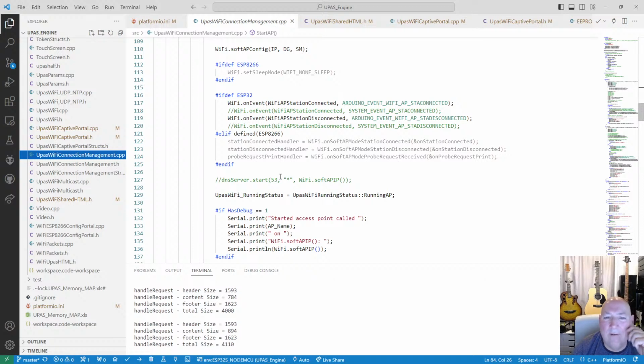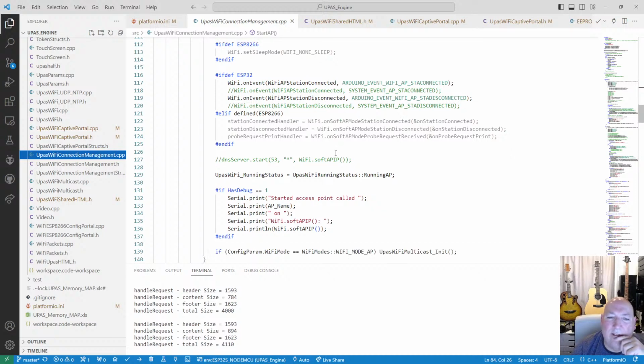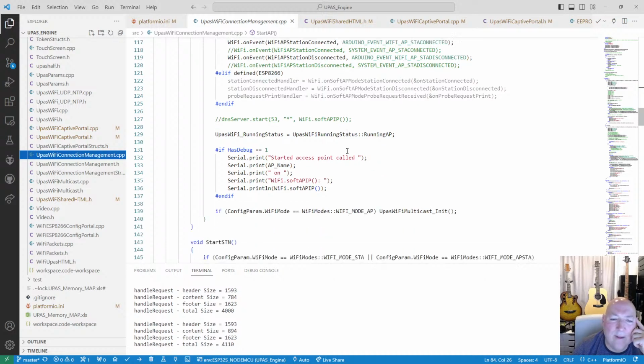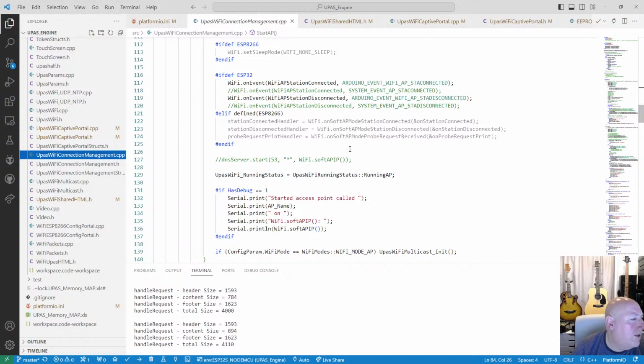Right, so I also need to implement the DNS server as well. Change that, and I've got a lot of things to do. There's also the elegant OTA, over-the-air firmware update. I've got to include that again and get that working. Anyway, I tried to do that and it didn't work out. Chaos of the Mind Edition, shenanigans.